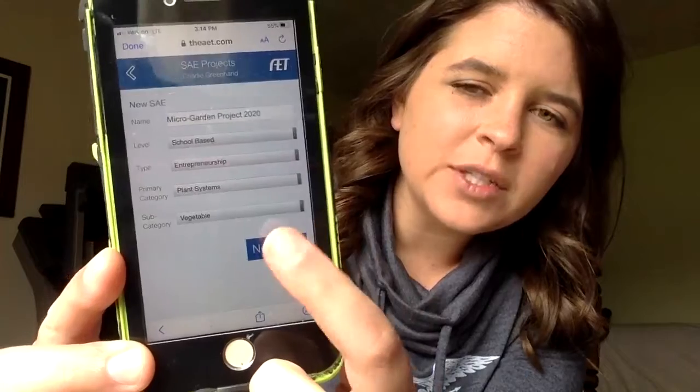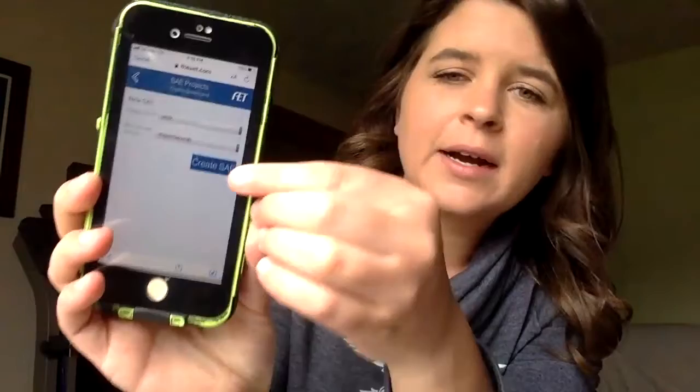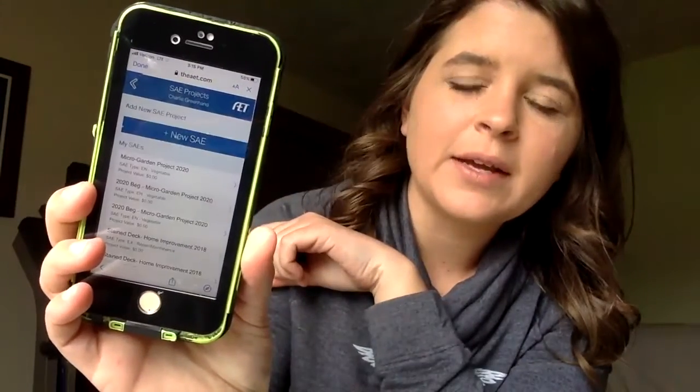So once you have this set up, you're going to click next step. The category or unit, we're going to use other because we're going to be operating in terms of how many ears of corn we're actually harvesting. And then management module, even if you click on it, you only have the one option. So it's going to be that none or general. And then you're going to click on that create SAE button right there.